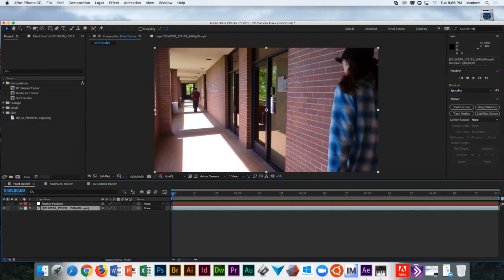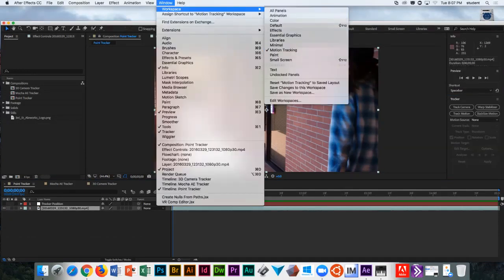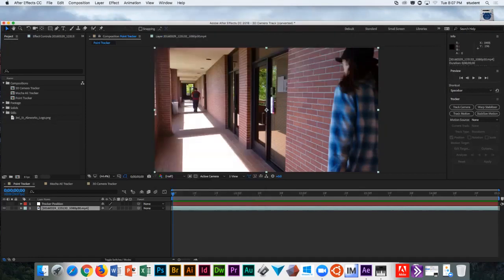When you want to track motion, I'm looking in the workspace called motion tracking. If you go to window, workspace, motion tracking, this is the layout I'm looking at, because it brings this little tracker pane up for you to use. We'll talk about it next week as well, because it has warp stabilizer and stabilized motion. But for now, we're talking about these two. Track motion is the point tracker. Track camera is the 3D camera tracker. So just if you needed a secret decoder ring, there you have it.